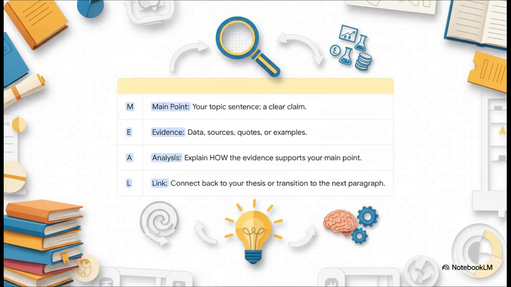Now, a really powerful way to do this is with the MEAL plan. It's a great framework. Each paragraph needs a main point. That's your topic sentence. Then you present your evidence, your data, sources, and so on. Now, here's the crucial part, the analysis. This is where you explain how that evidence proves your point. And finally, you link it all back to your main thesis, or just transition smoothly to the next idea.